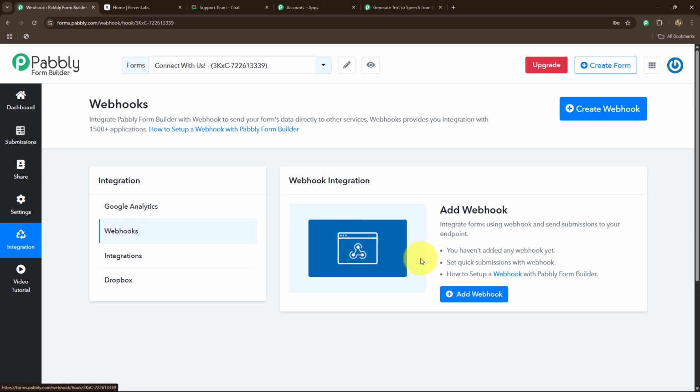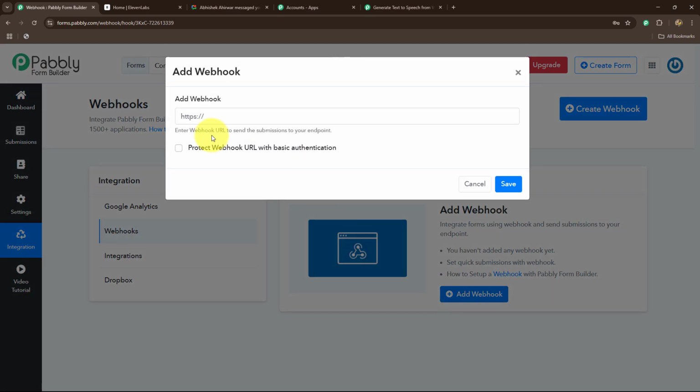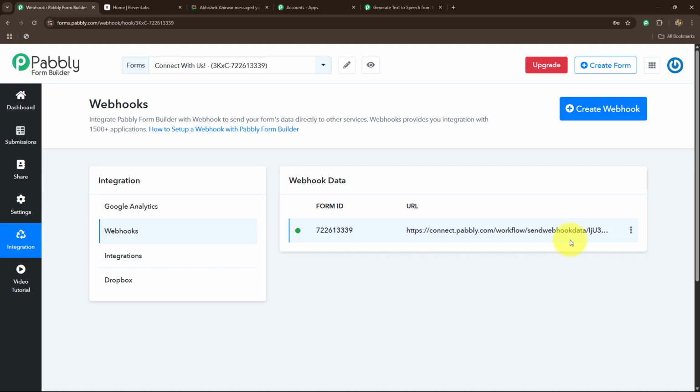Here we have the option of webhook. So let's click on this add webhook button and you need to provide the webhook URL over here. You just have to paste it and then you have to click on save. The webhook is added over here for this form ID.